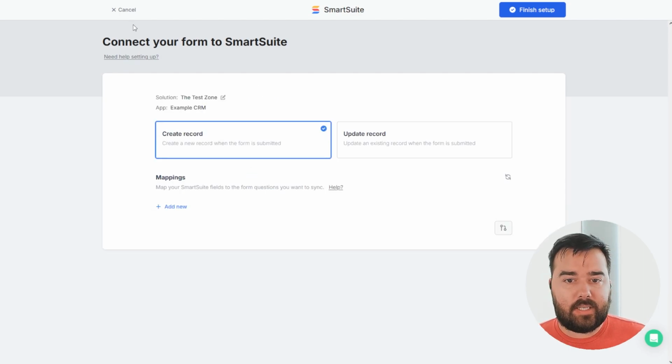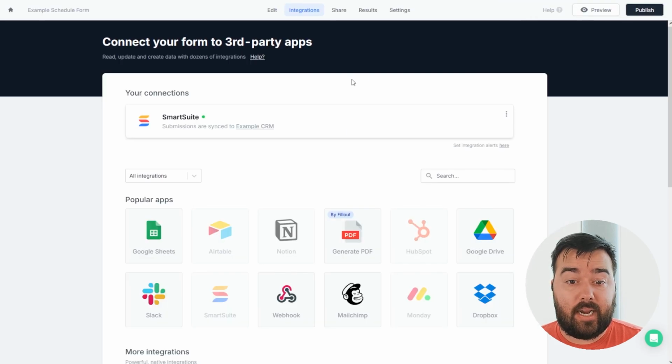Inside of this account, I am just going to select create records because I'm wanting to make sure that when people submit their information, it's going to generate something new. I'm not looking to have an existing record be updated every time someone wants to schedule a call with me. So I'm just going to leave that here. I'm going to hit finish setup.